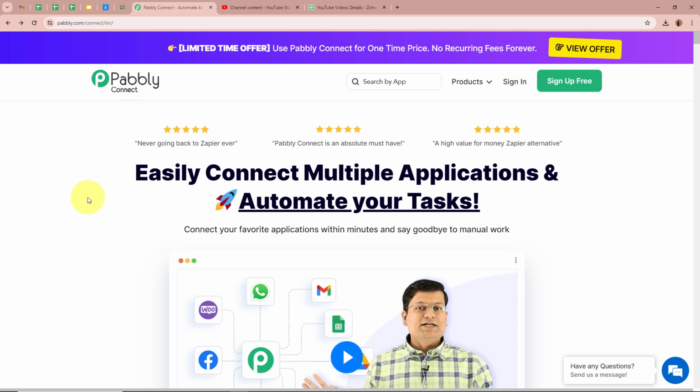On the screen you can see the website of Pabbly Connect, that is pabbly.com/connect. After browsing this website, we need to sign in to our Pabbly Connect account. But if you're a new user, you can sign up for free and get 100 free tasks every month. So as I'm an existing user, I'm going to sign in to my Pabbly Connect account.